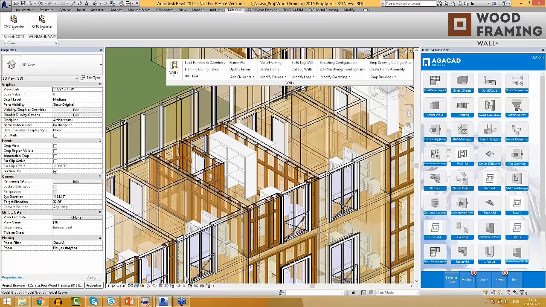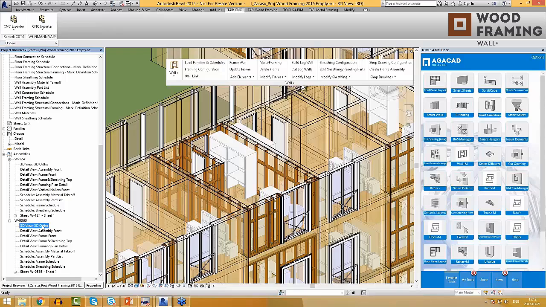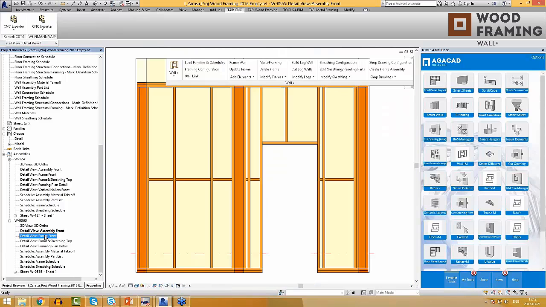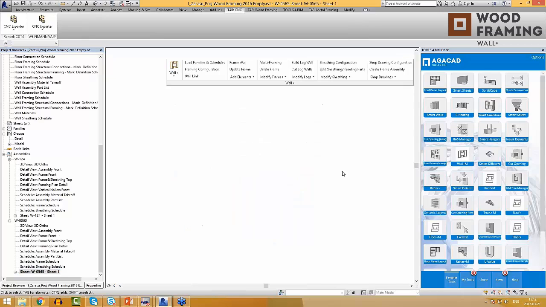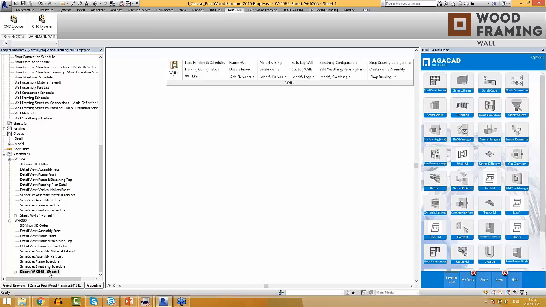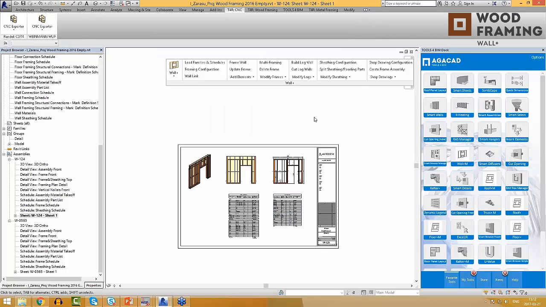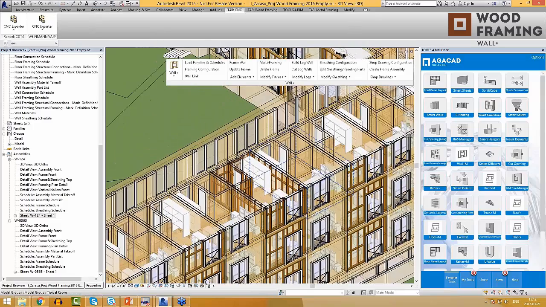Okay, and right here I have once again a 3D view, the frame front view, and so on, and here in the sheet I have all my views created and added to the same locations as in my template sheet. And now I can export these walls to the CNC machine.